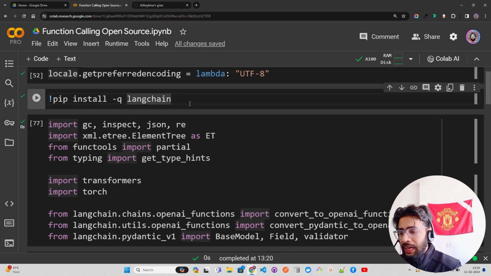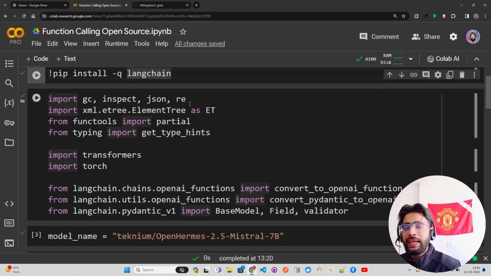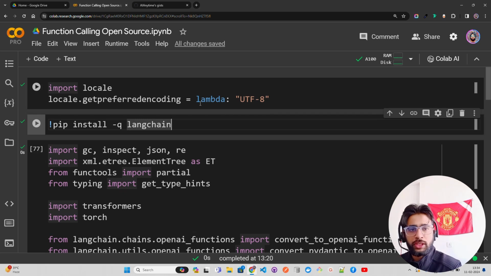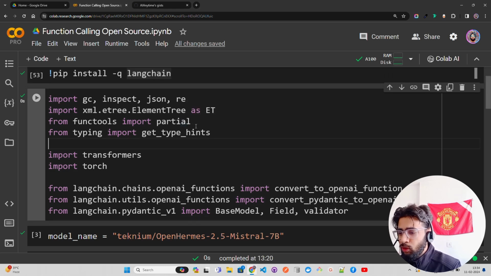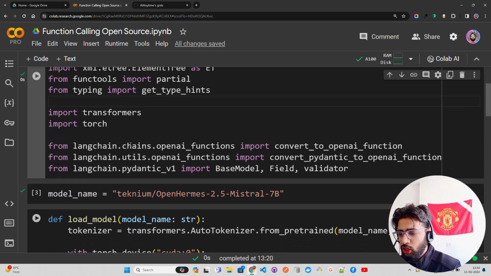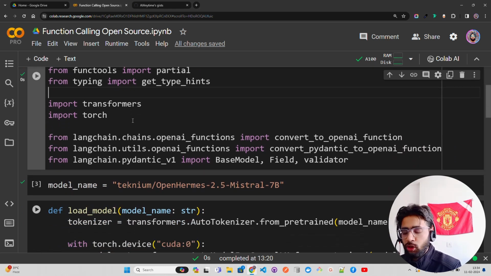I have installed LangChain. I'm not using the new LangChain 0.1. I'm relying on the legacy version of LangChain, but feel free to use the new version of LangChain as well. I'm getting some utilities, typing, transformers, torch, because we're going to work with open source LLMs. We have the LangChain convert to OpenAI function. So LangChain provides a high level abstract class that helps you convert your function to an OpenAI function. And that is fantastic. I'll show you what it basically does.